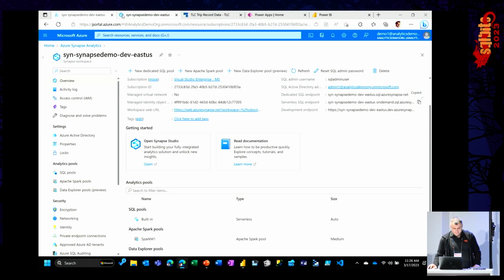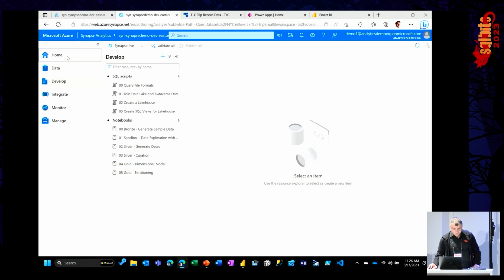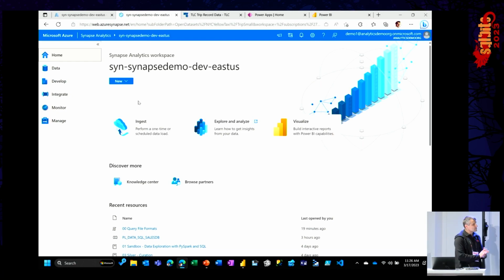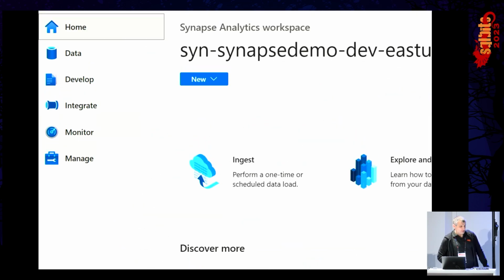So now let's switch to the Synapse Studio. Synapse Studio is a web-based UI, as I mentioned. It allows you to work with Synapse. So how would you start with working with Synapse? First of all, you have to learn basics about the hubs. So those options on the left are hubs that allow you to jump between different sections, different aspects of working with analytics. You start with home, where you can learn.